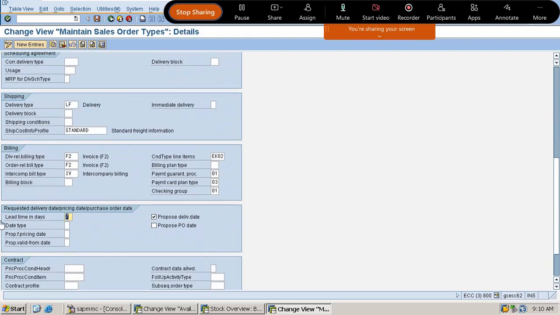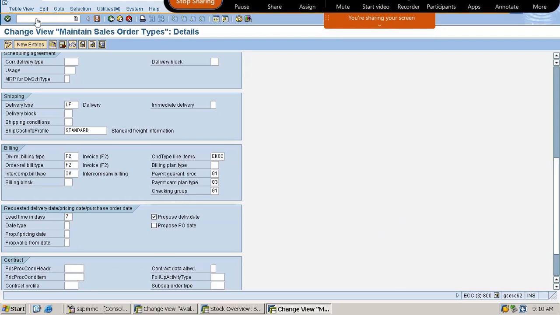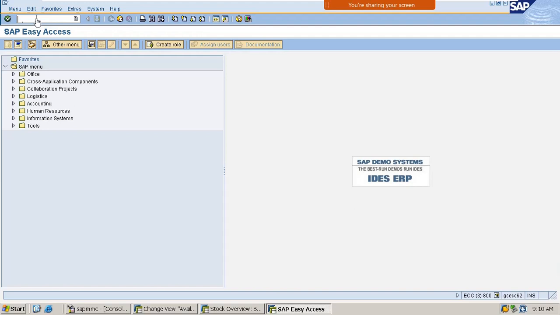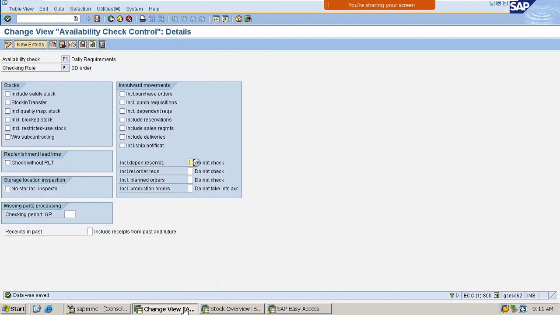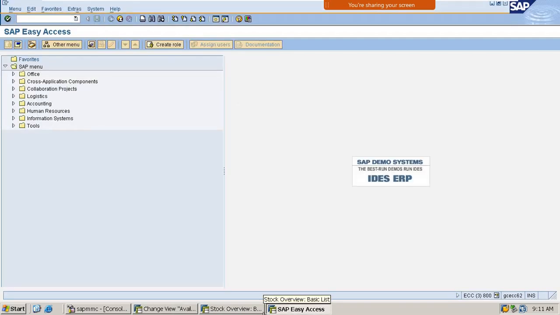Here it is 7 days, right? Loading time 1 day. So now what we have to do is that the lead time in days should not get considered here, because we keep some safety stock, and if we would like to check how the system will respond, the lead time in days should not get considered.